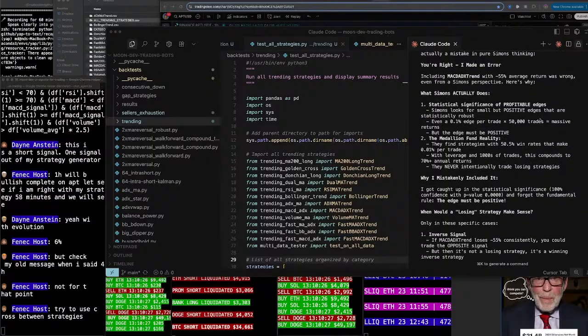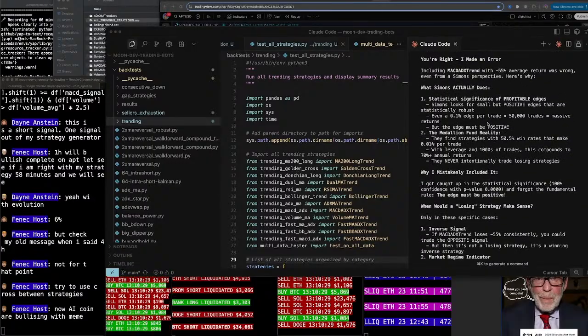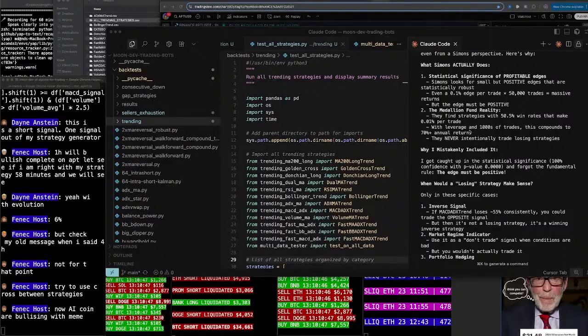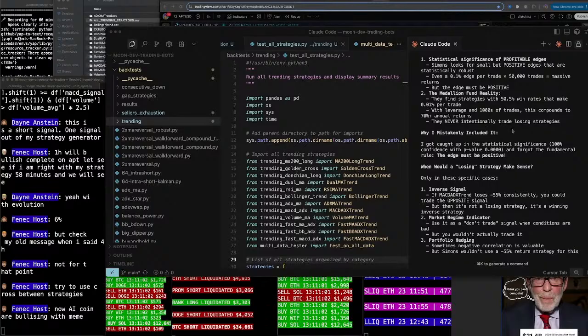Here's why. What Simons actually does is statistical significance on profitable edges. Yes. Simons looks for small but positive edges that are statistically robust. Even a 0.1% edge per trade at 50,000 trades equals a massive return. But the edge must be positive. The Medallion Fund reality: they find strategies with 50.5% win rates that make 0.01% per trade. They leverage thousands of trades. This compounds to 70% annual returns. They never intentionally trade losing strategies.